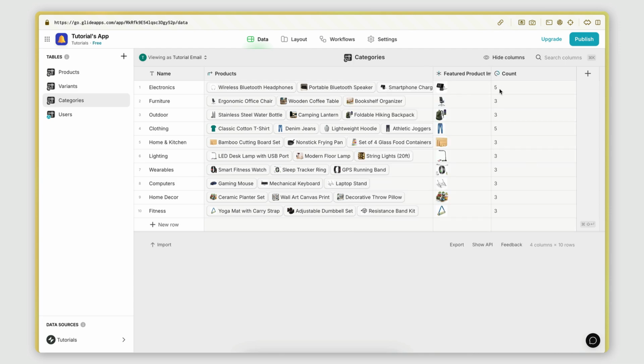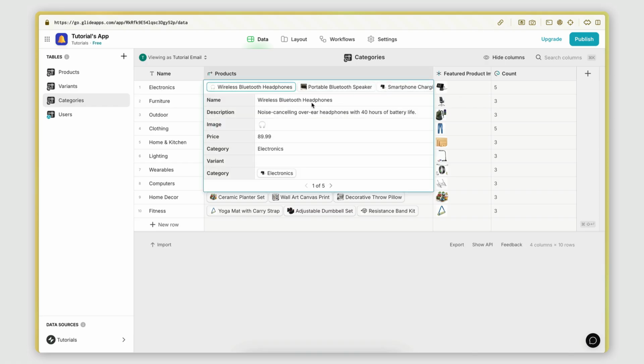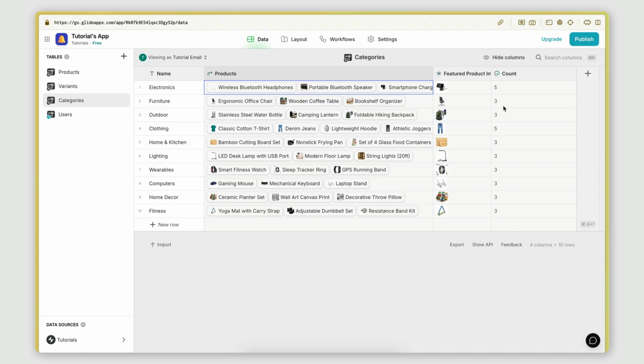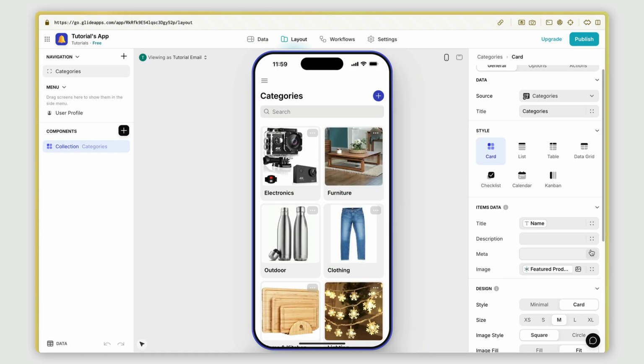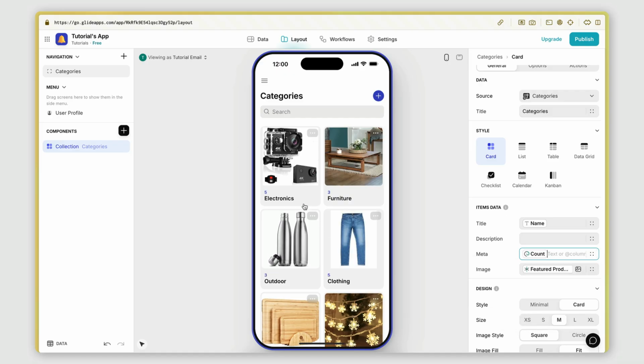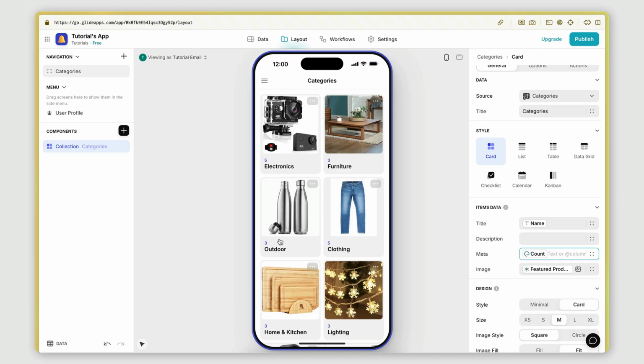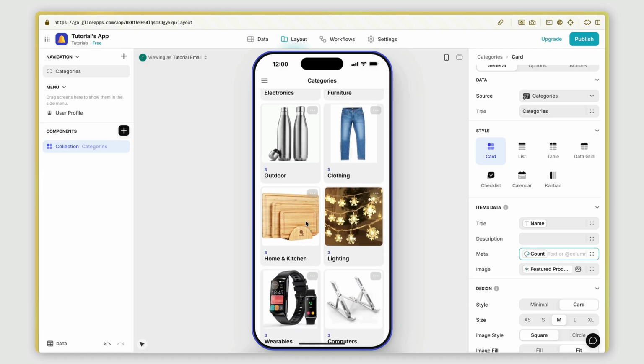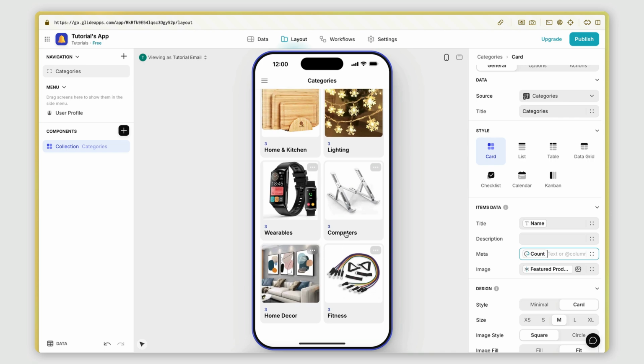Save. So you can see that it automatically detects the count of related products. So for this one, we have 1, 2, 3, 4, 5. For these ones, we have 3. So you can see the count there. So now if I go back to layout, in the meta here, I can add a dynamic element, a dynamic column value, which will be count. There. So now you see that the count is being populated as a meta field on the card.